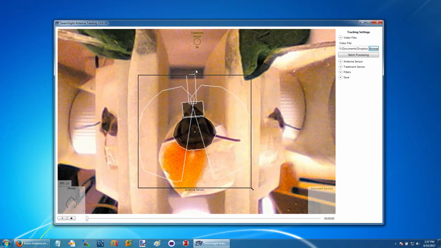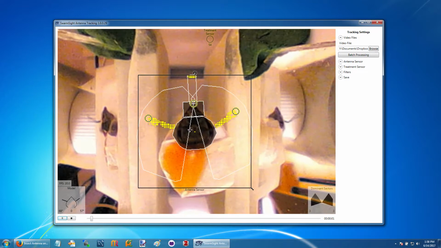And then you can also use this here to rotate it, to basically align it with the head. And finally, there's the treatment sensor, and this little dot in the middle here will measure the brightness of it. We have an LED position you cannot see in the video here. It basically changes brightness when the odor is on, and it detects when the odor is being delivered to this honeybee right here. So once you have these set up, go ahead and start playing. You should start seeing something like that.